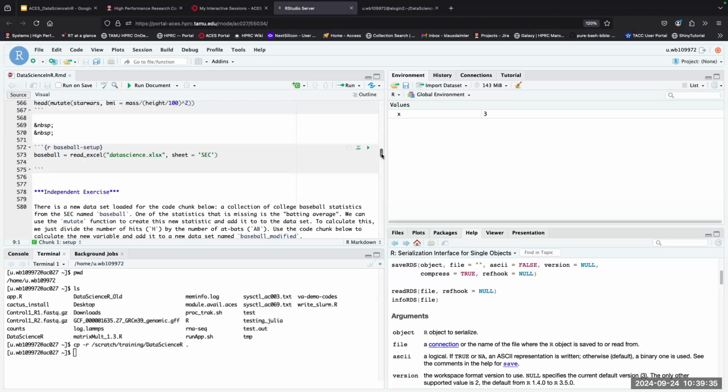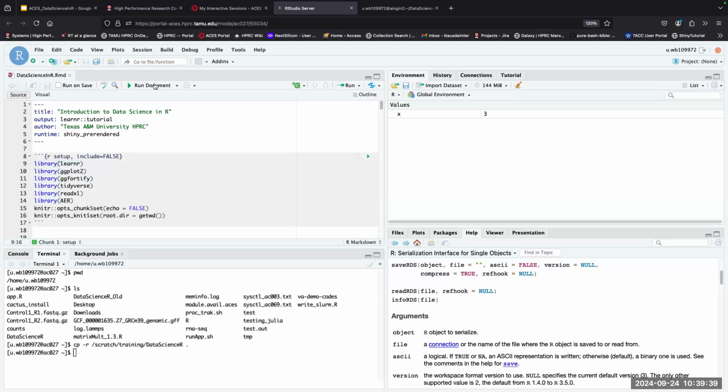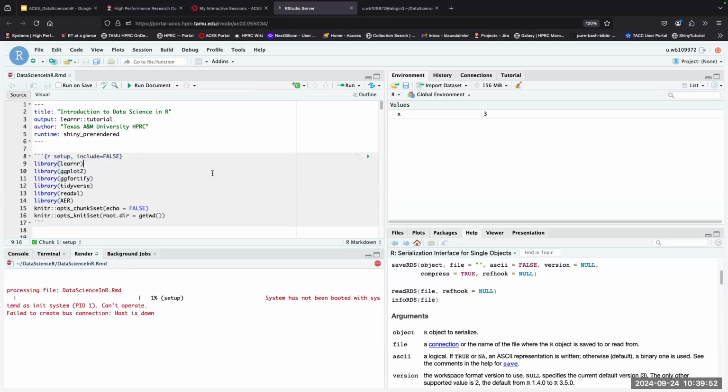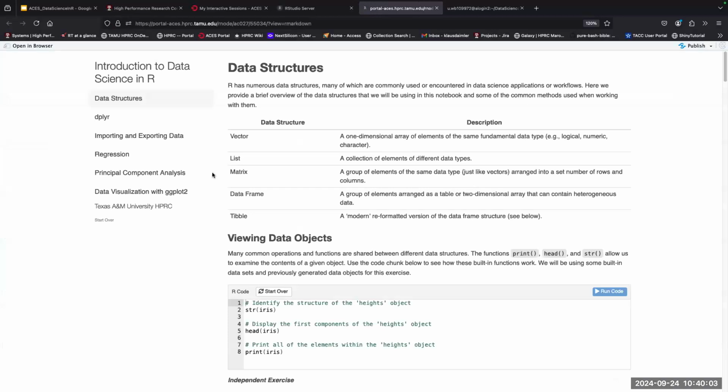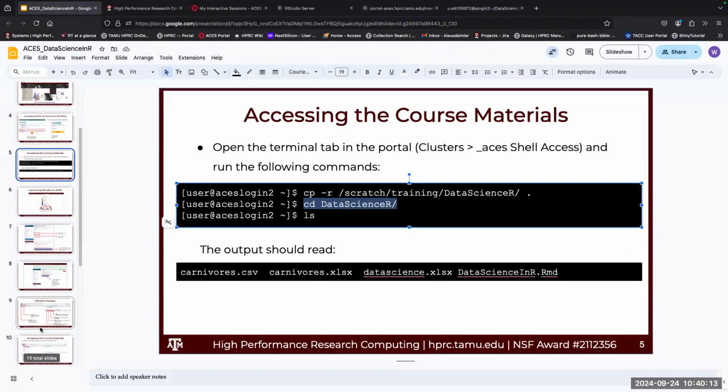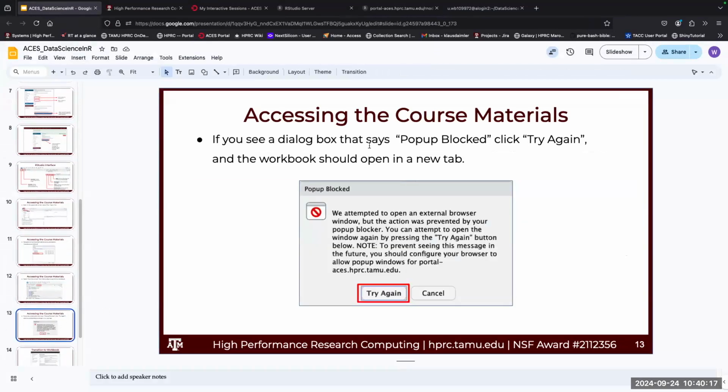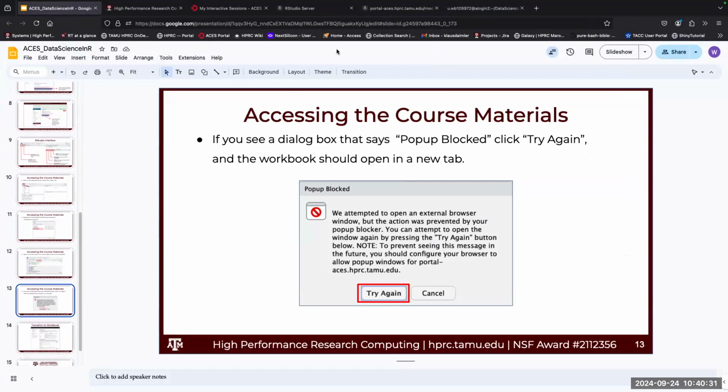This one's about 1,500 lines of text or code. But if we click Run Document up here, it will process this and then open up a notebook with a much nicer user interface. All right, you may get an error or a pop-up that says pop-up blocked, and that you've attempted to open an external browser window, but the action was prevented by the pop-up blocker. Just click Try Again, and the workbook should open up in a new tab.